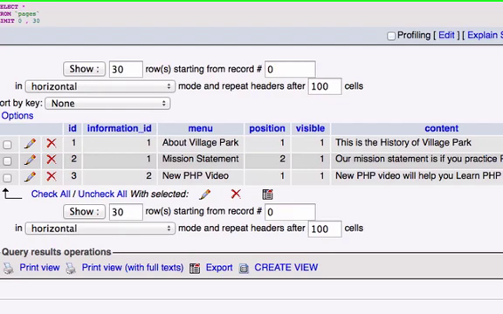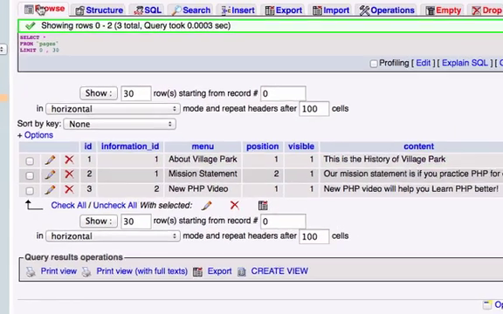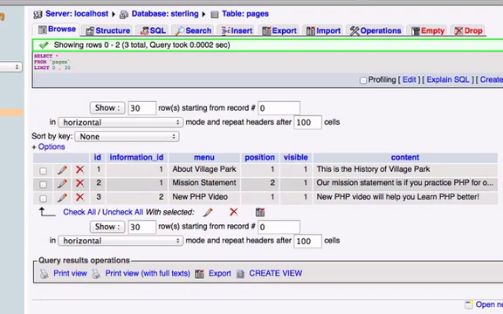Is there anything else I want to do? If you're getting the hang of this, feel free to insert more rows of information. But don't worry if you're not getting the hang of this yet, because we're going to keep going and we'll go slowly until we get it. So let's click browse. We're already on browse. Here's our 3 rows of information. And I guess that's pretty much it.